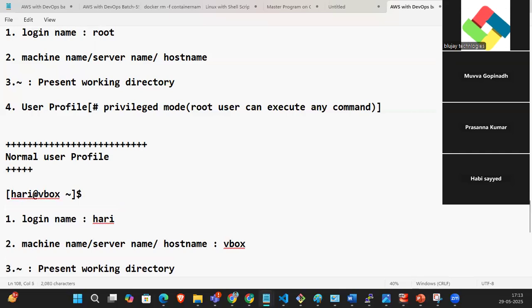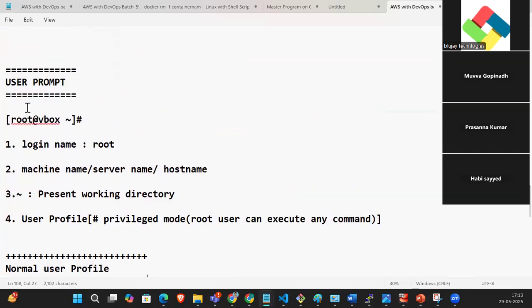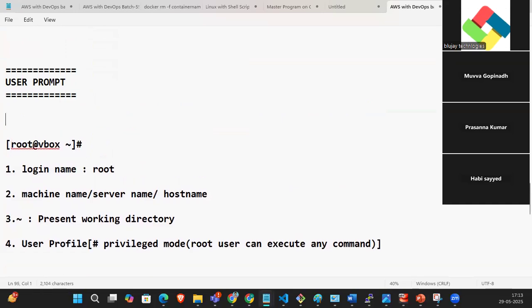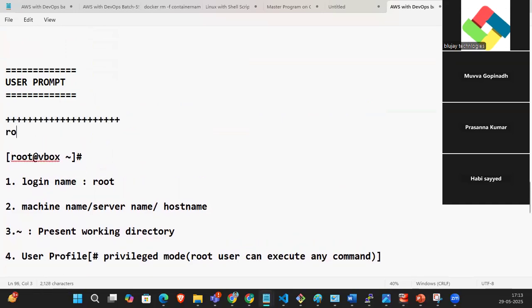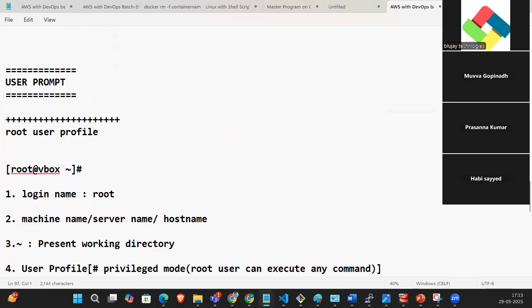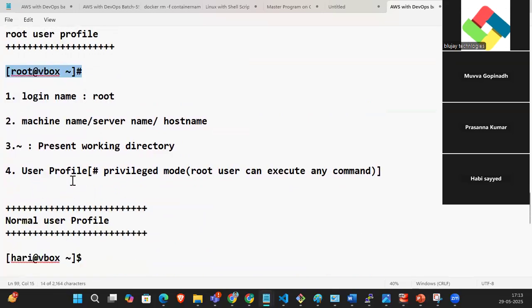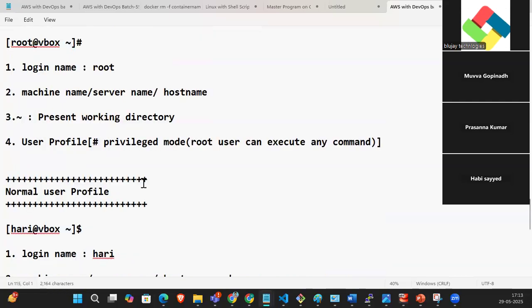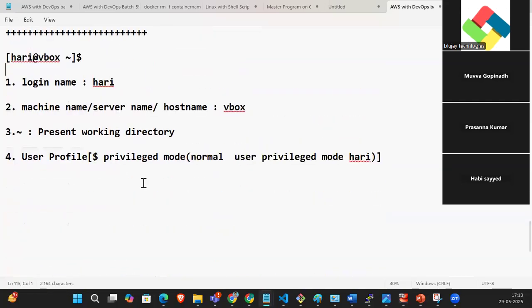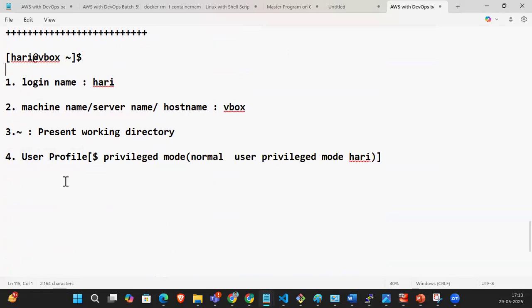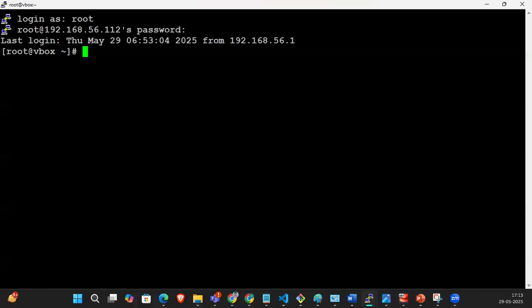Whenever you log in as a normal user, this is the normal user profile. And this is the root user profile. Guys, now you understood the user prompt. This is the user prompt for the root, and this is the user prompt for the normal user. Guys, understood? Yes, understood. Very good. So what is the next?